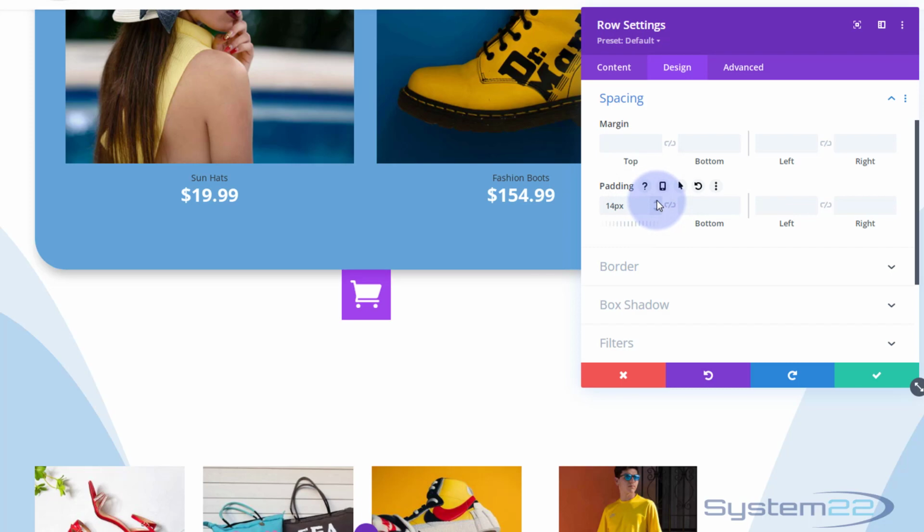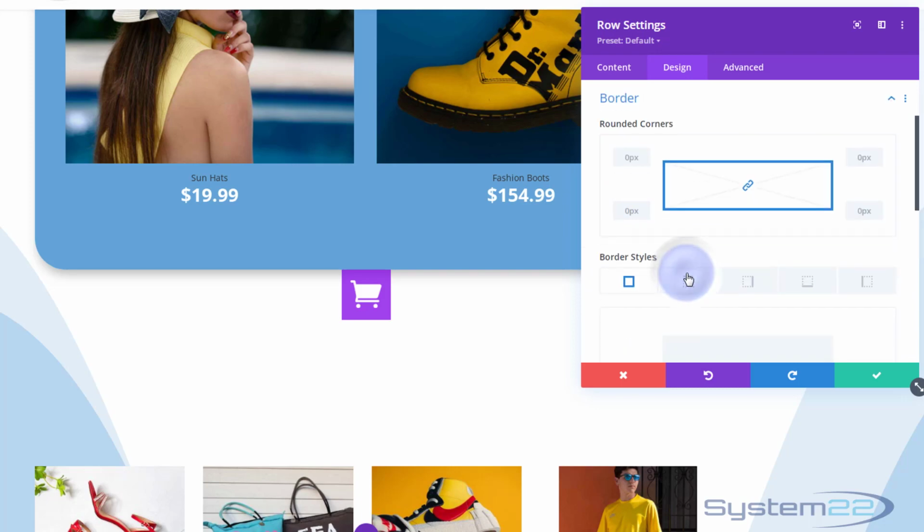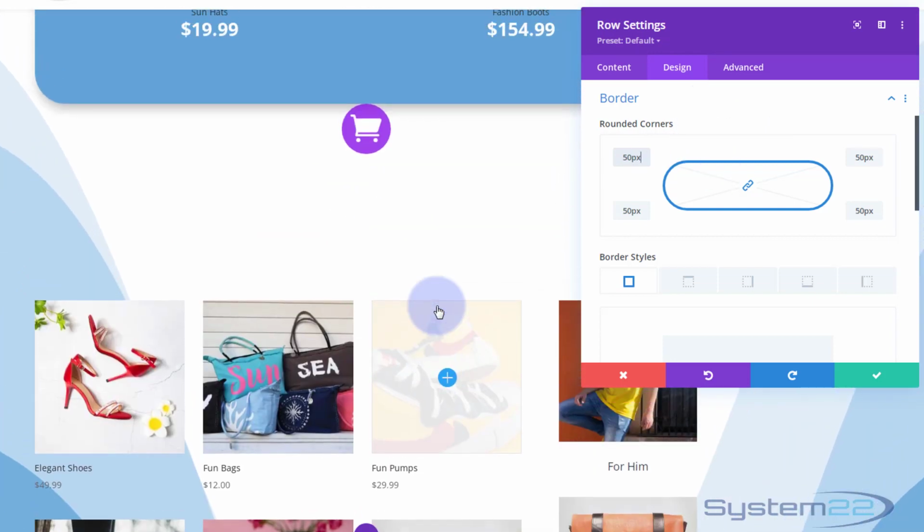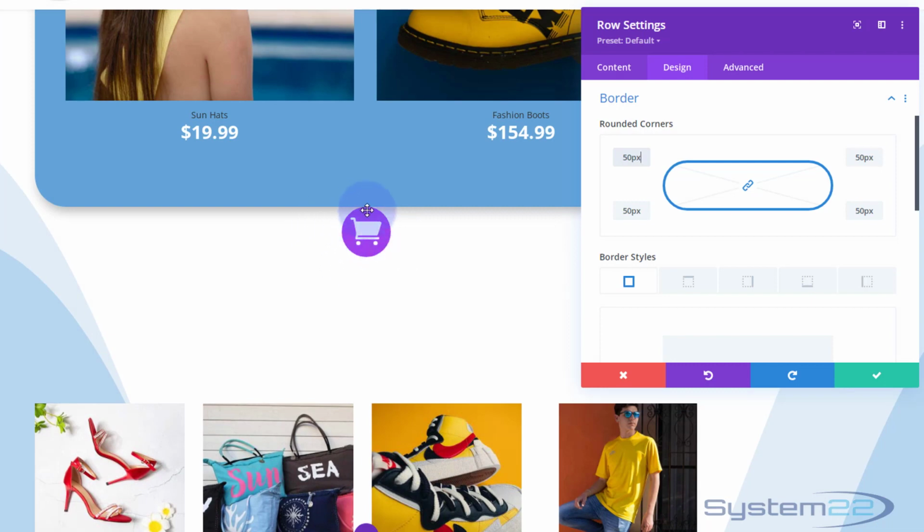Well, I want mine to be round, more like a little button. We can do that just below in border. Make sure the change check there and give it a real high pixel value like 50. You can see we got a nice little circle there. And just to cap it off, when it's over perhaps a purple section, if we've got a purple section, let's give it a little white border around there to make it stand out even a bit more.